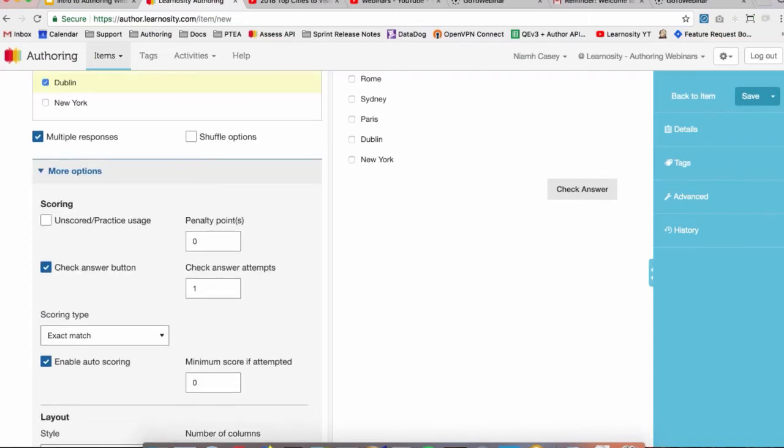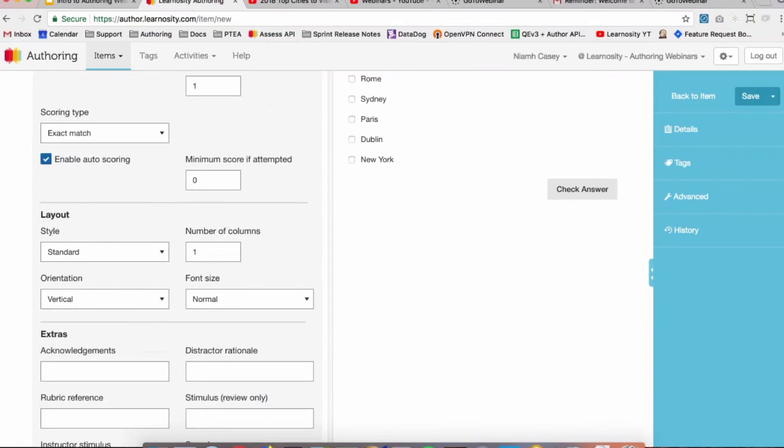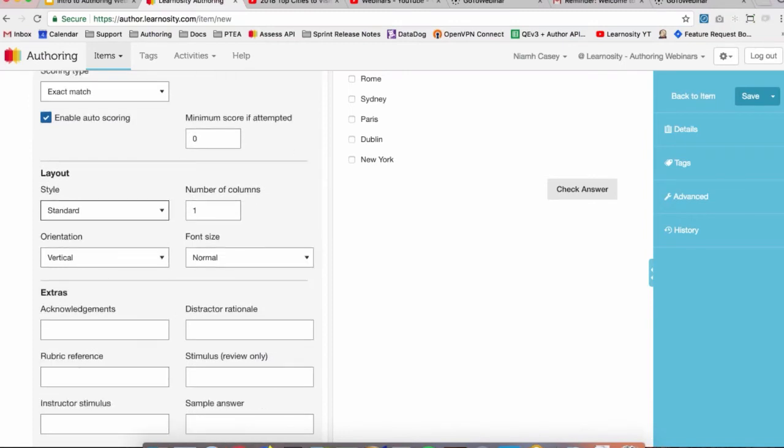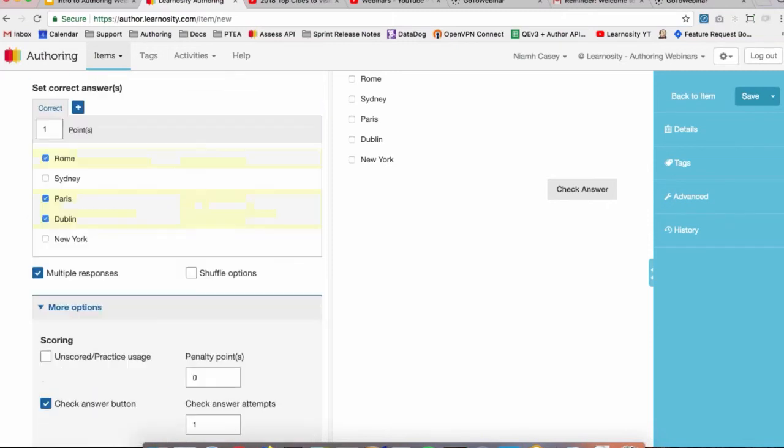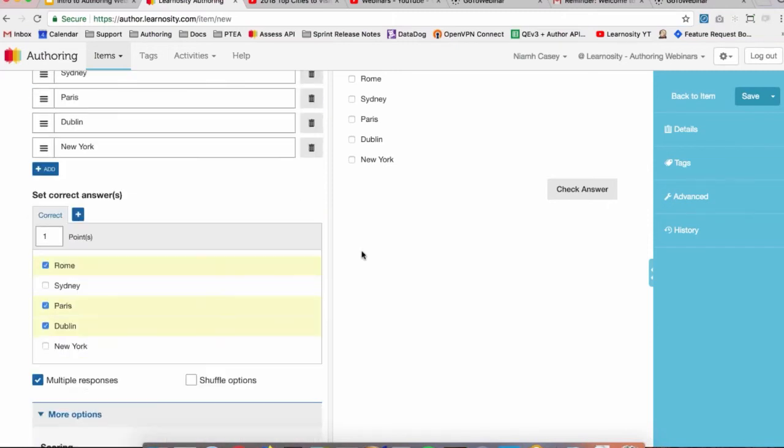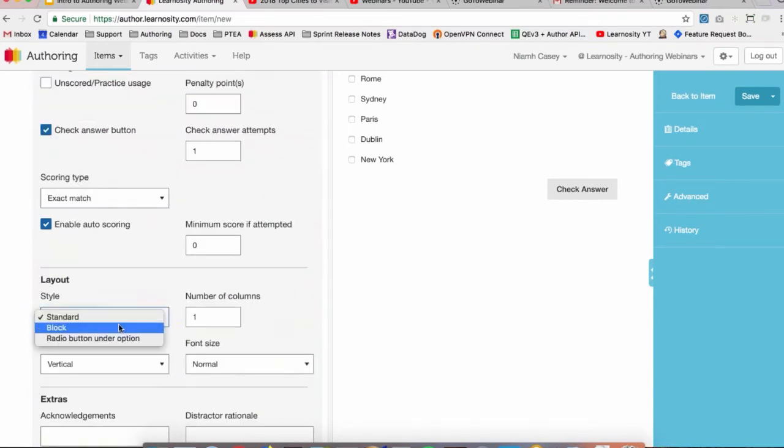And that's all of the advanced scoring options. There's never really any more than that in any of the question types we have. So then we have a very short layout section, which does vary depending on the question type. In multiple choice, we have 3 styles that we can pick from. So we have the standard style, which is the one we see with the question and the responses in a list. Then we have block.